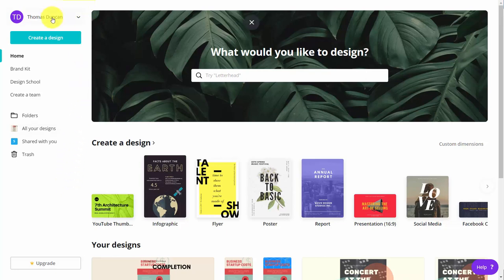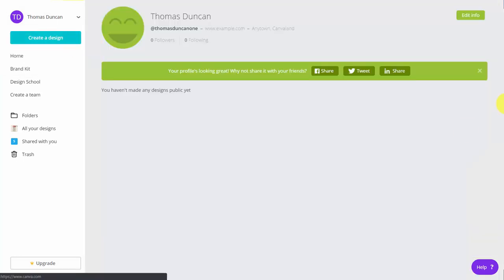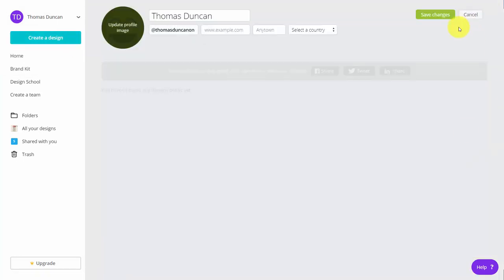And you're going to go to this top menu, and you're going to have first your public profile. And what you'll be able to do is to click Edit Info, and you'll be able to update with your image, your website, and then your location if you choose to. However, you can leave all of this as the default setting and then just click Save Changes.